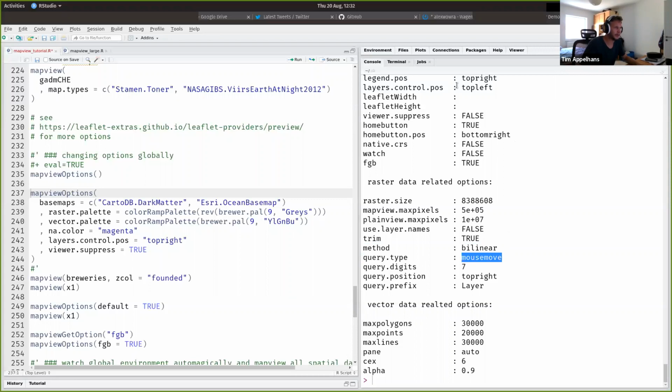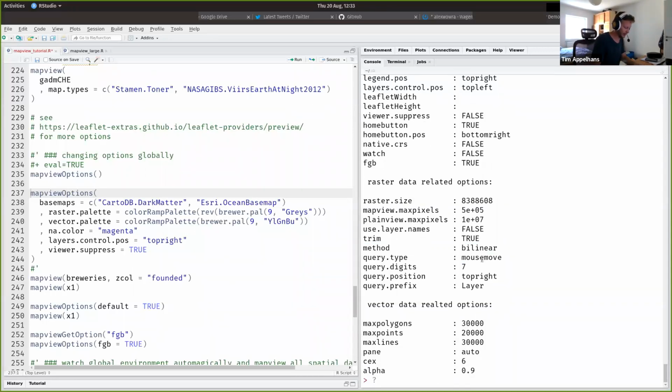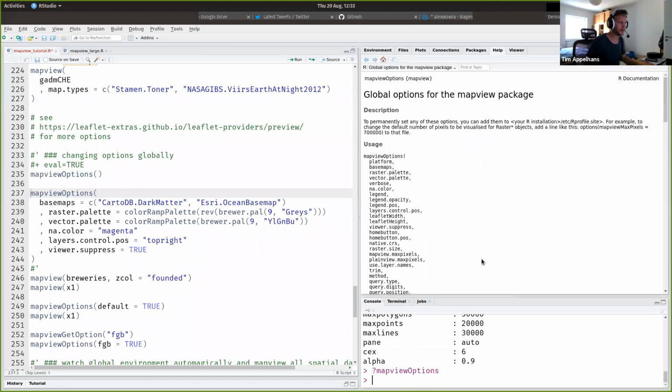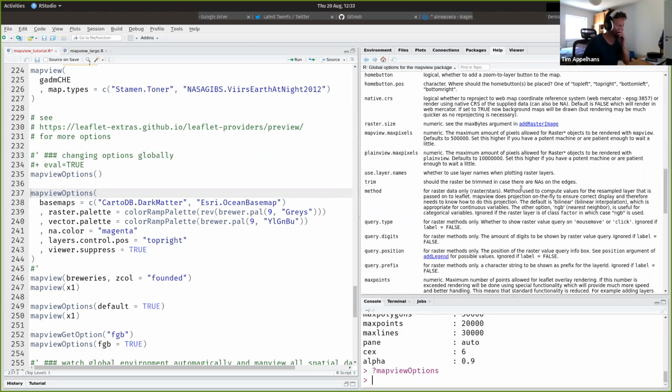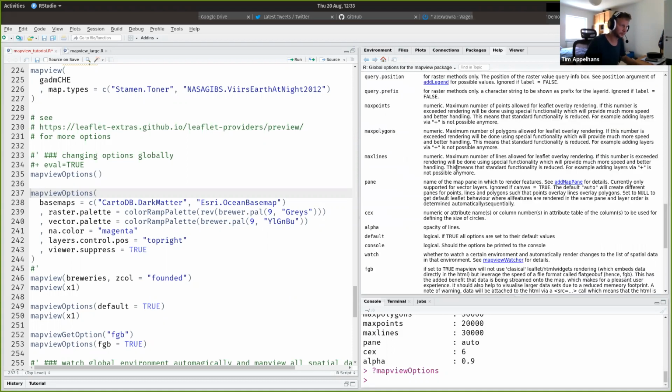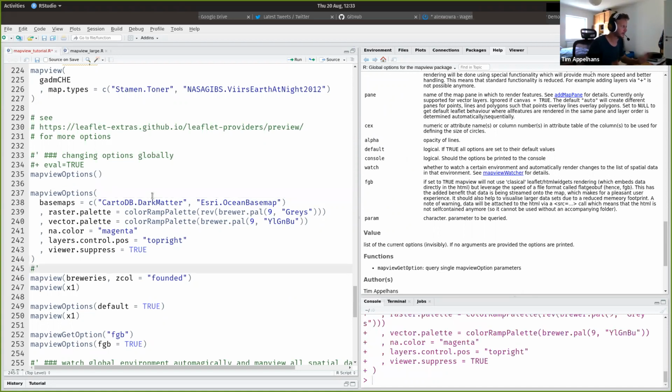The raster querying, when you hover with your mouse over the data so that you see the raster values, you can also set to click or mouse click, I think it's called. But these are all described in the help page, MapView options. If you go to the help page, you get all the options described here, what each does, and what you can do with them. Okay, I want to show you what this means.